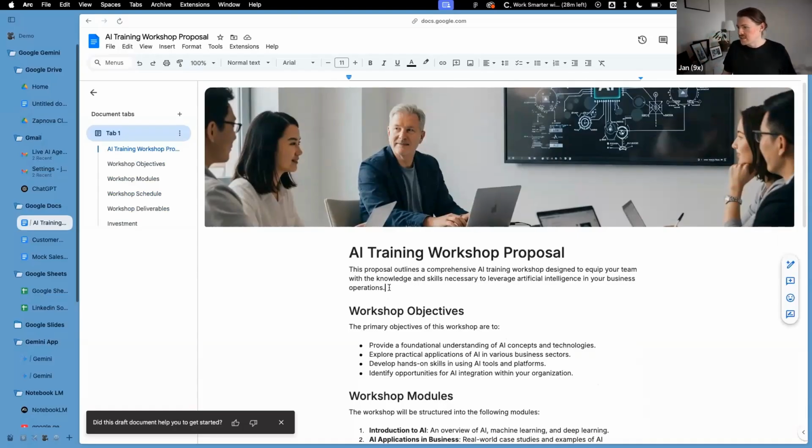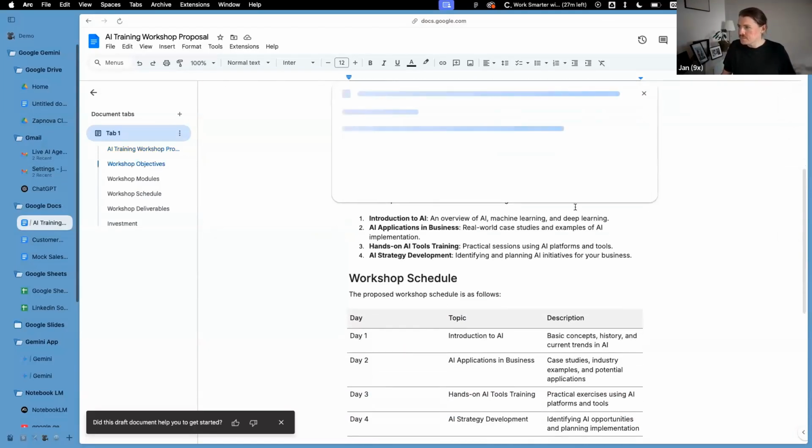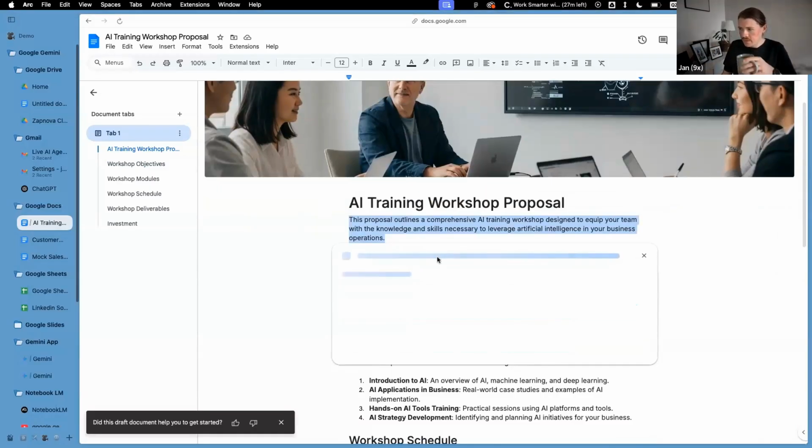I can maybe say, hey, for this intro, I think this is a little bit too short. And for a proposal, we probably want a little bit of a larger intro. And now I can continue using Gemini to help me work with this document. I can even highlight a section here and click this little modify button. So I can again choose to elaborate, shorten, rephrase, or even modify with a prompt. So again, if I say here, elaborate, let's see, Gemini is going to kick in with the context of the document and give me a new proposal.